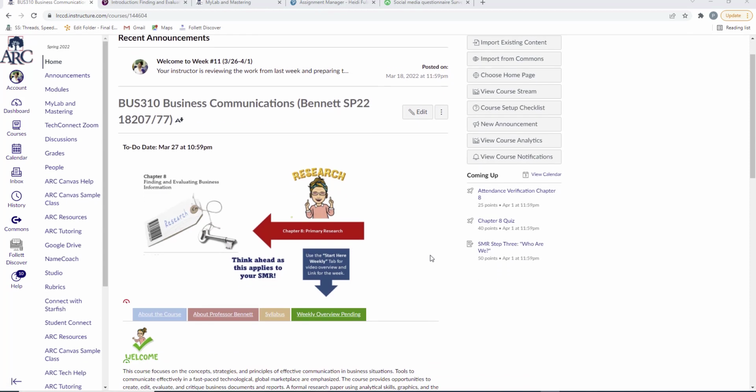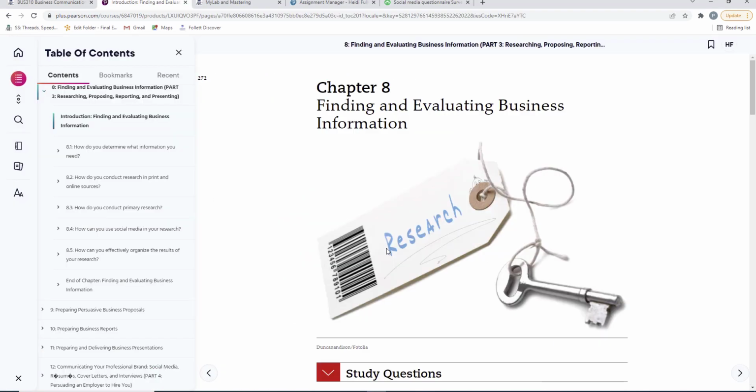It's important that you focus deeply on this chapter as the concepts, the resources, and the tools introduced will be key as it applies to your social media report. So let's dive on in.